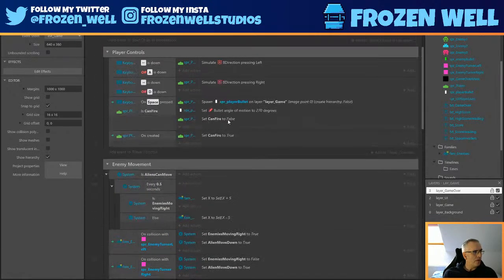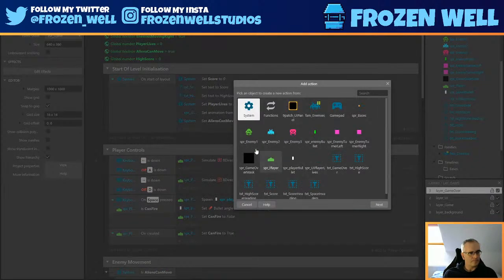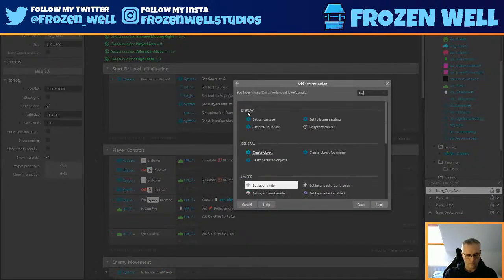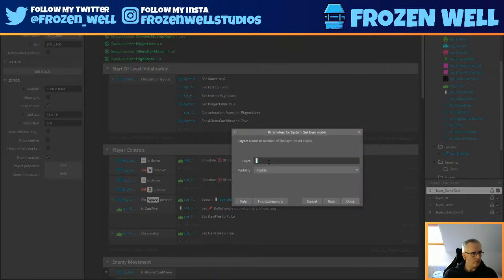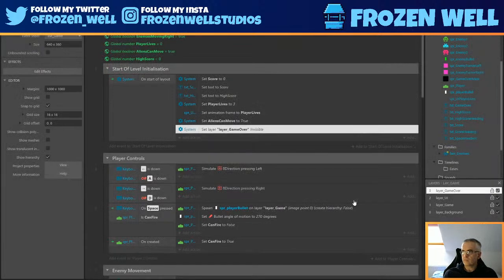So on the start of the layout, we'll make that layer hidden. Visibility, set layer visible. And that can be layer game over, and we'll set that to invisible.